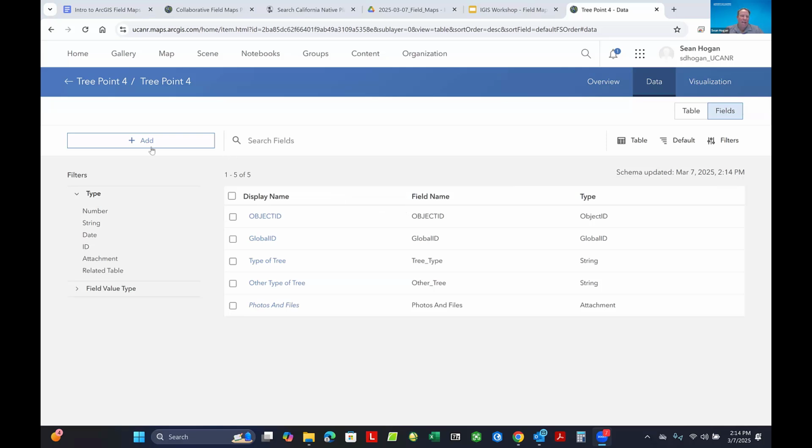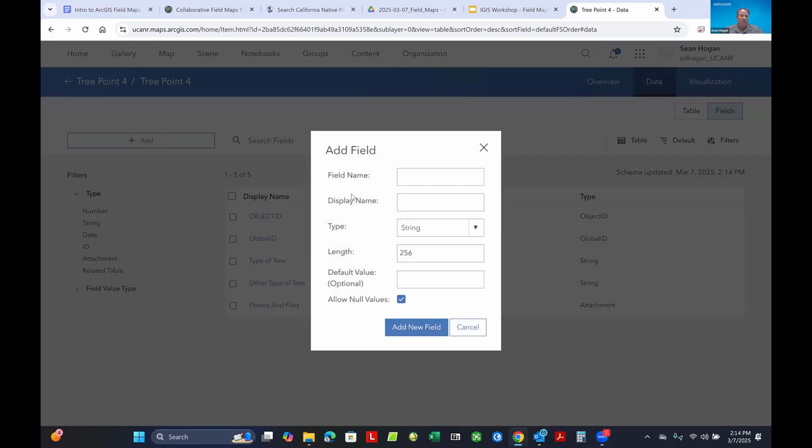Then lastly, let's add in one more question or field. And this one will say comments. And because it'll be the last one in our list, it's okay if it has a length of 256. Having a large box at the end of your survey is fine if you want to write a short paragraph or something like that on it. That's okay. And then we'll add new field.